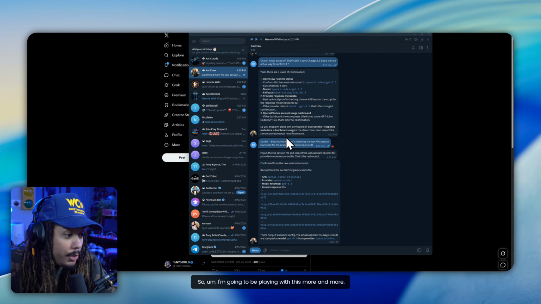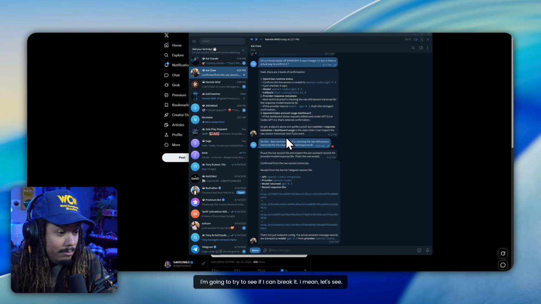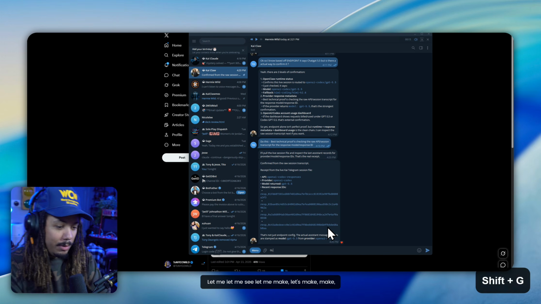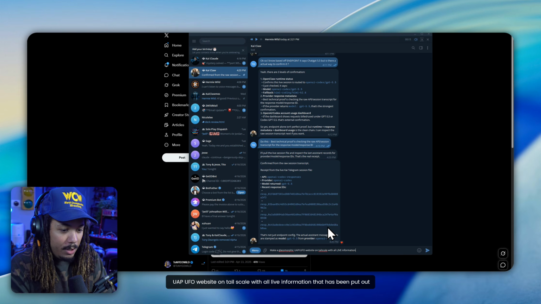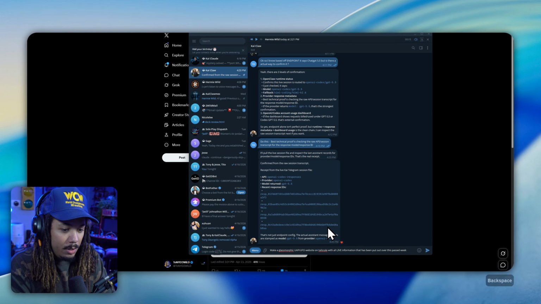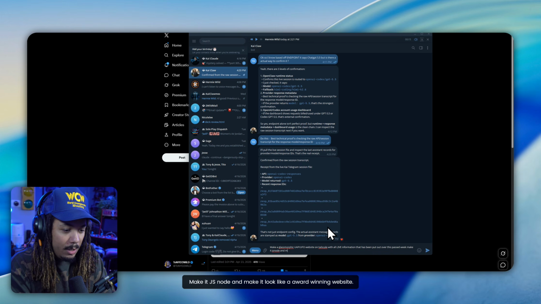So I'm going to be playing with this more and more. I'm going to try to see if I can break it. Let's see. Let's make a website. Make a glassmorphic UAP UFO website on Tailscale with all the live information that has been put out over this past week. Make it JS Node and make it look like an award-winning website.